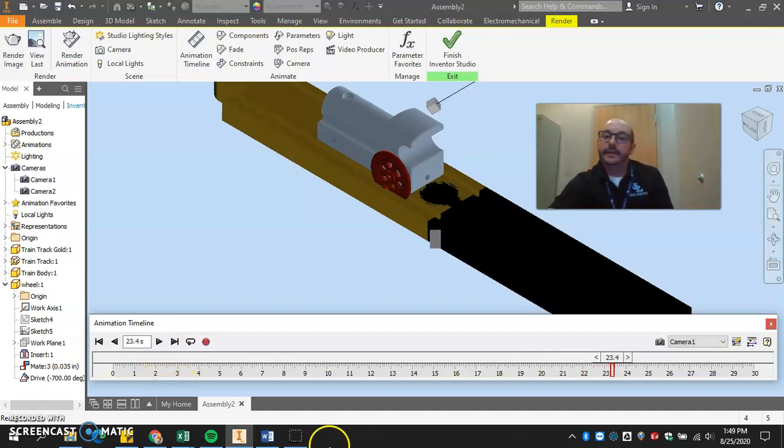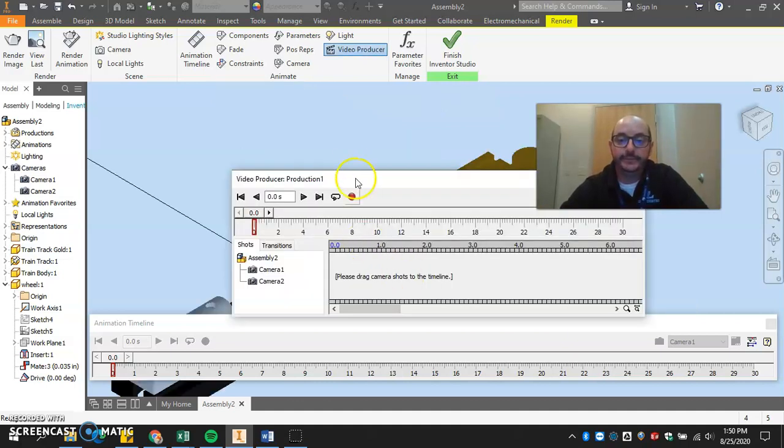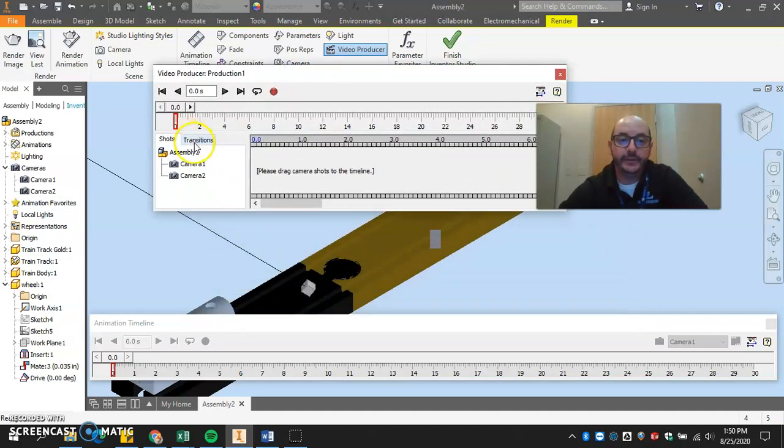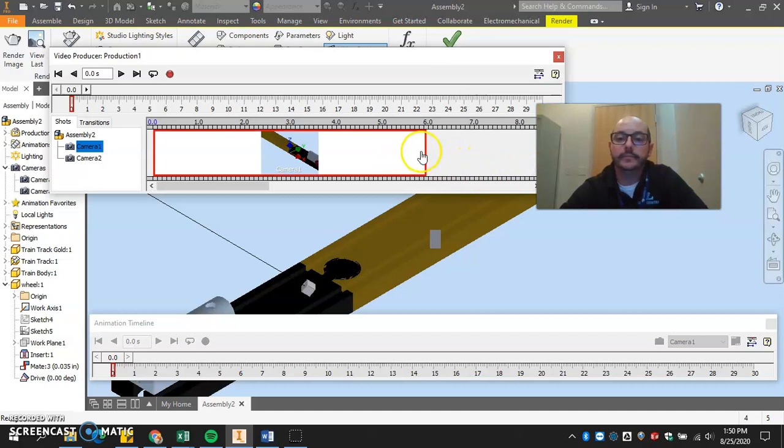All right. That's another thing that you can do to add to your train. Another thing we can do is we can come in here and we can create a new video producer. Well, video producer allows us to do a few other things. So maybe we want to bring camera 1 in, and we want to stick with camera 1 for, let's say, I want to bring him in here, we'll go 8 seconds.